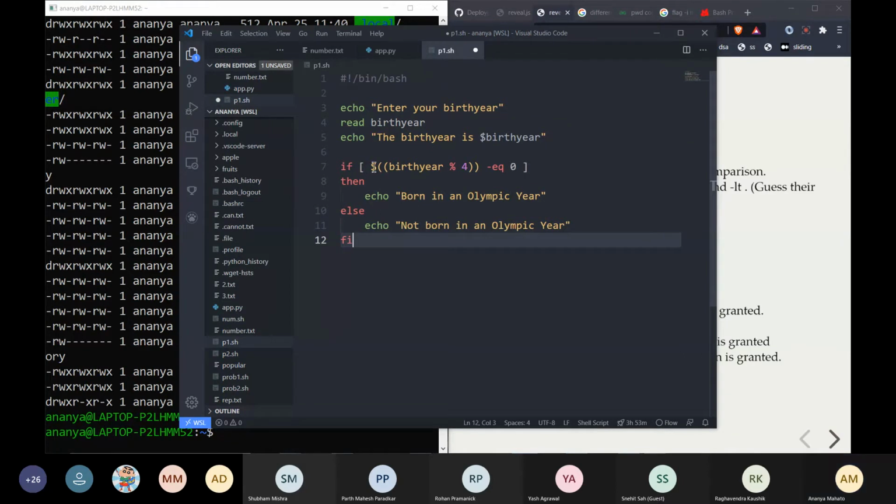Then I'm checking if the birth year mod 4 is equal to 0, like if it is born in an Olympic year or not born in an Olympic year. So if starts with if and ends with fi, and here we have this then, and here equal to is minus eq, not double equal to. Double equal to you can use just for comparison with strings, but for integers you need to use minus eq, minus lt, like that. So I have just created it.